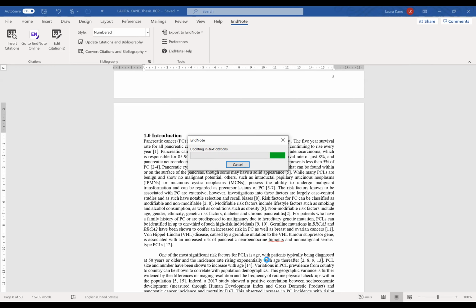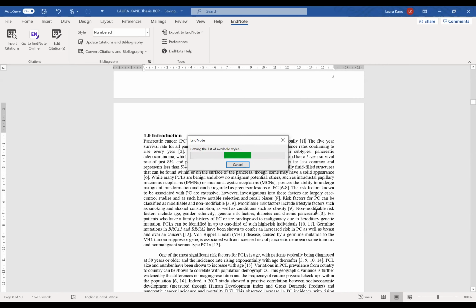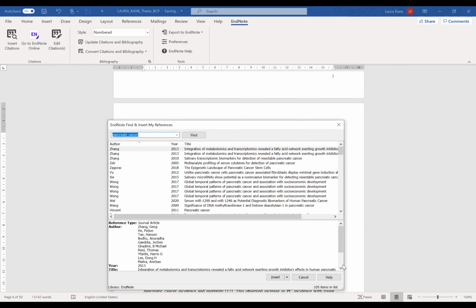Takes a little bit of time, as I said, because it's such a long document. But yeah, that's easy as. And as I said, you can insert more than one. So if I click on that reference and hit insert, I can put in multiple.